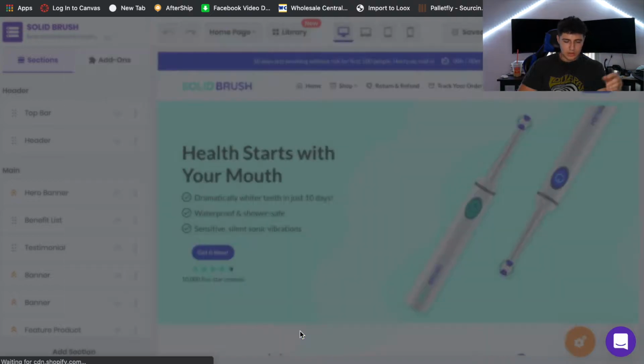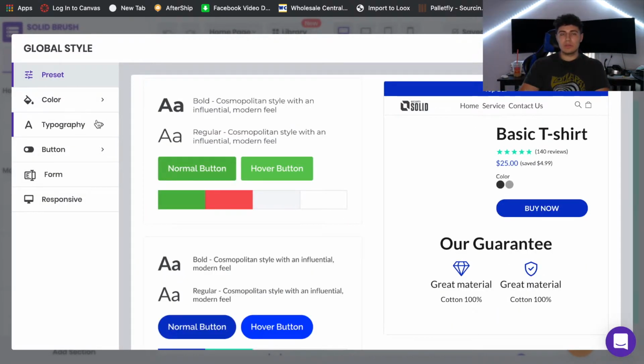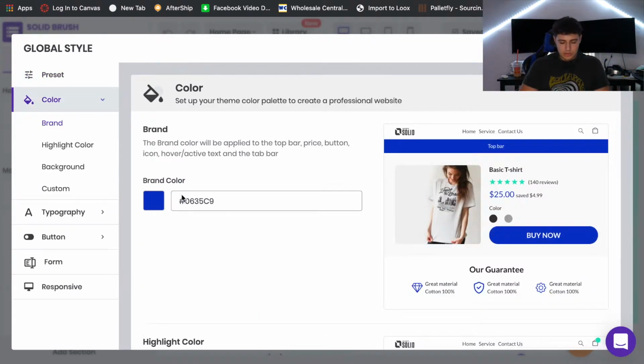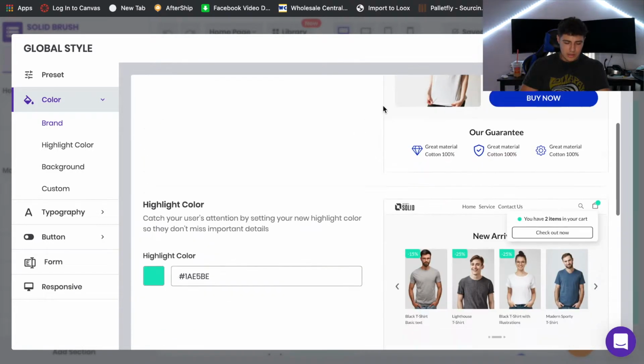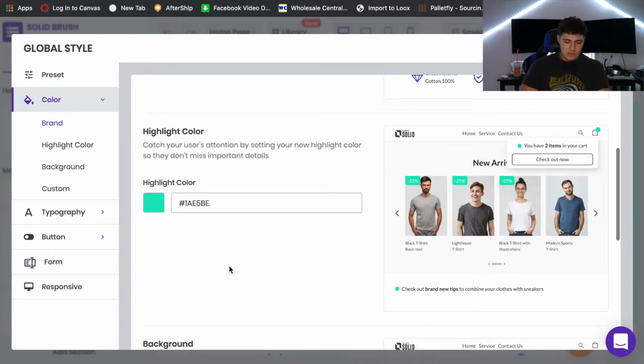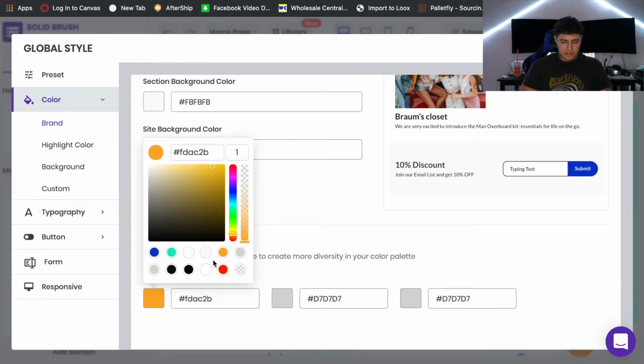So this is the color. You obviously want to get your color code theme right. Before you build all this, make sure you build a logo and make sure you get your colors right. Say we'll just keep this as our brand color, but make sure you keep this code so you put it on everything, right? Your highlight could be the price, background, custom color. Obviously that's your brand color, that blue color, right? So we want to make sure we paste that in.